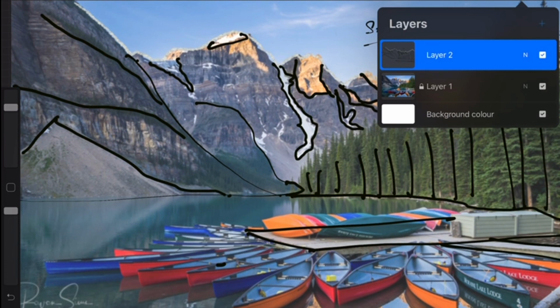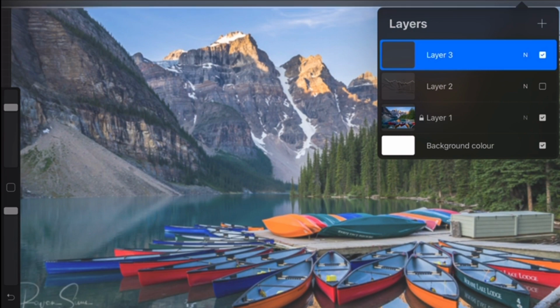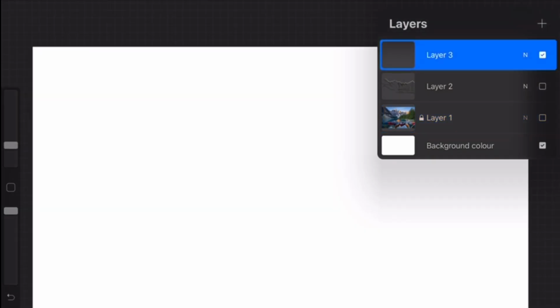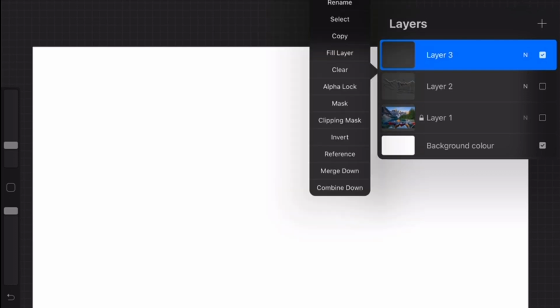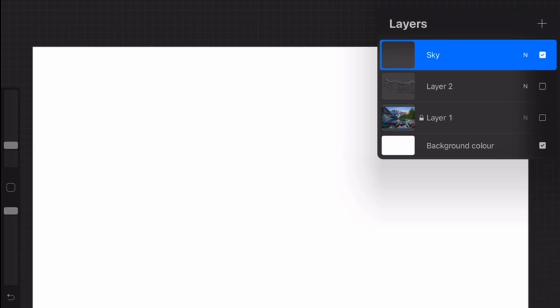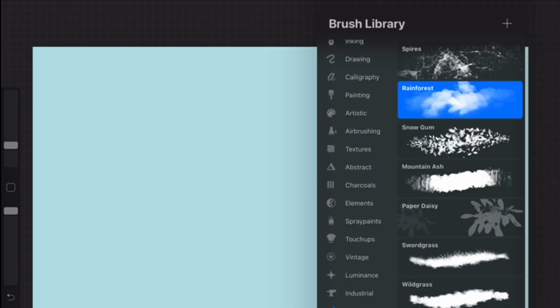Now I go to another layer and then I start scribbling on my sky. So let's understand how I created the sky in the first go. When I create sky, I first try to fill in my whole area with the blue color, which is the basic tone of sky, and then I prefer to take white and grays and use my brush called rainforest.